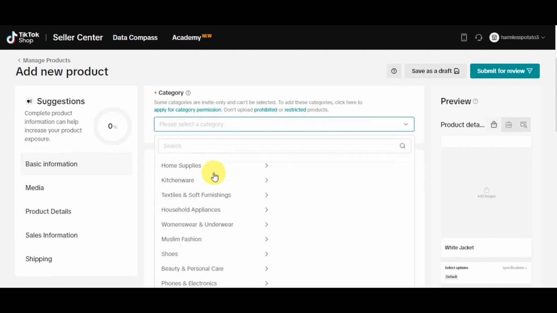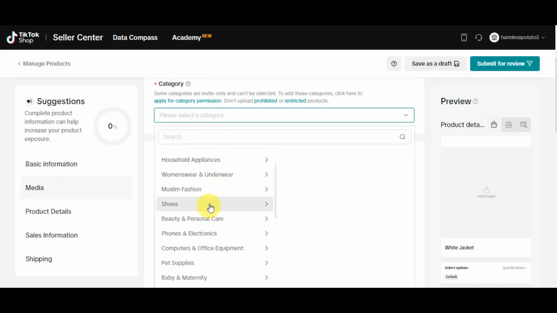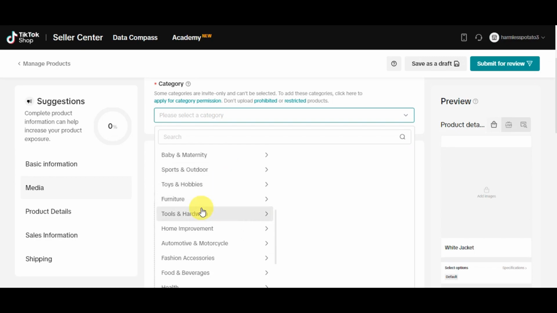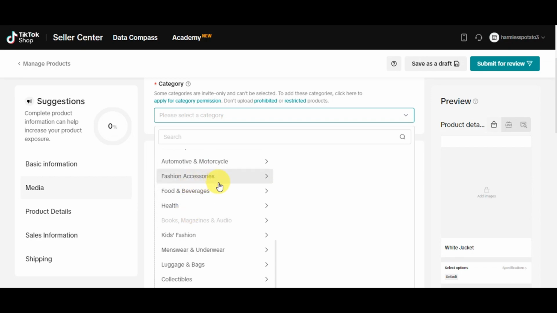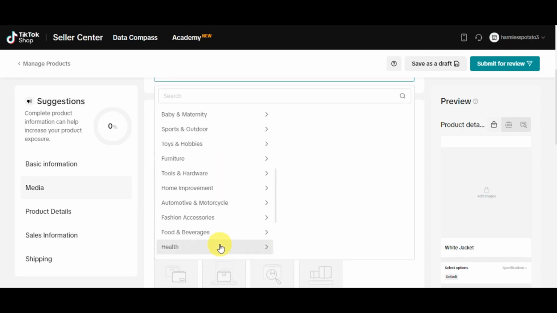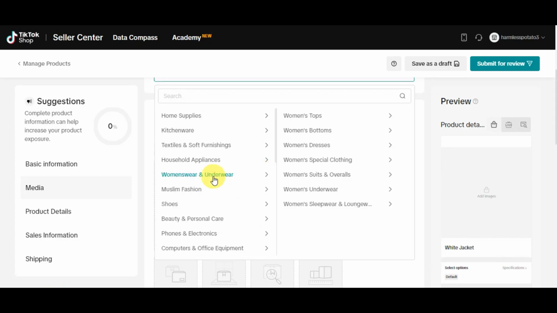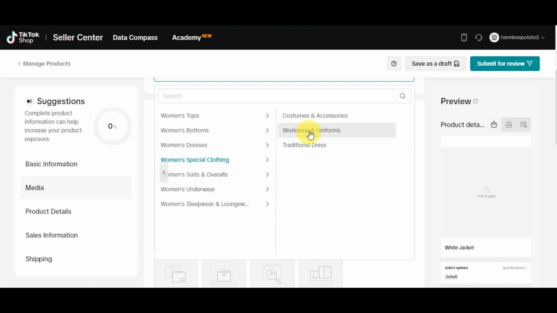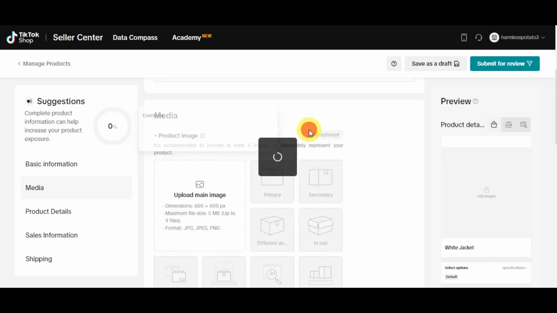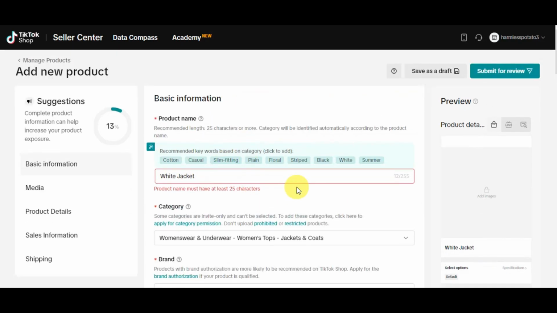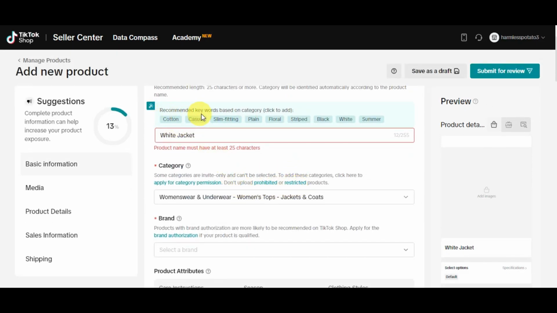We're gonna try to click onto that one in here, and we're gonna click onto women's wear in here, or let's try to choose something related to clothing. Here under women's wear and underwear, we could try to click women's special clothing, or you could add in women's top for this one, and let's click on jackets and coat. We're gonna wait for that one to load, and then right after, there are recommended keywords that you could use based on the category that you added in here.